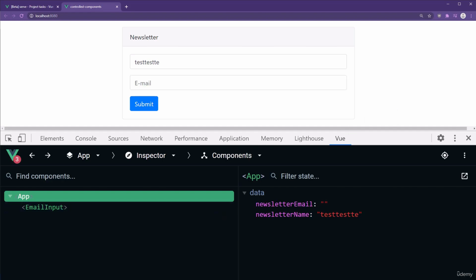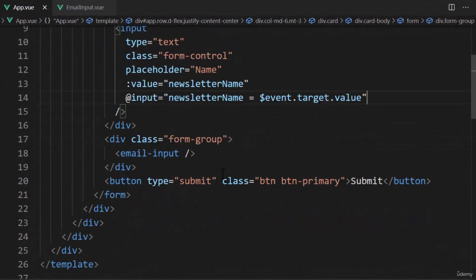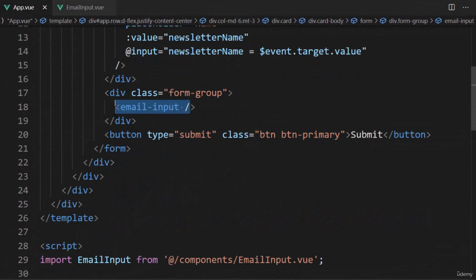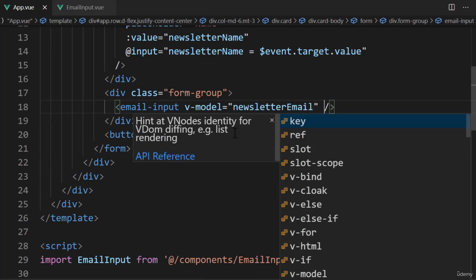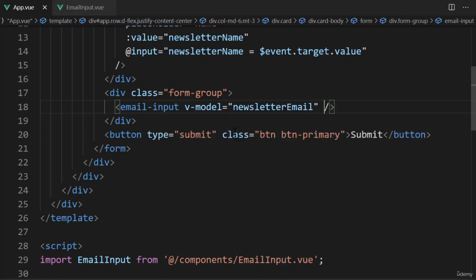Back in the editor, we'll update how we're using the email input component in the app component. On the email input component, we'll add the vModel directive to it. We'll bind it to the newsletter email data property. The vModel directive doesn't need to be put on HTML form elements. We can use it on regular elements or custom components. If we use it on anything else besides a form input, the vModel directive will behave slightly differently. Make a copy of the email input component below.